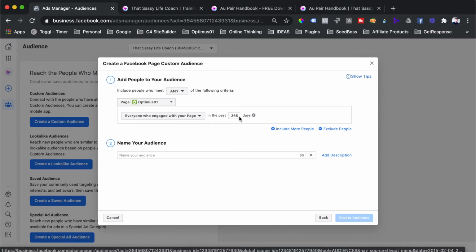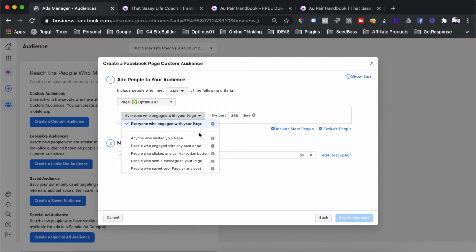Now, what this is telling Facebook is that anyone who has engaged with our Facebook page in any way in the last 365 days is going to be added to this brand new custom audience that we are going to create. So what we can then do over here is have a look at this drop-down menu, and we can see all of the different types of actions that we can create audiences from.